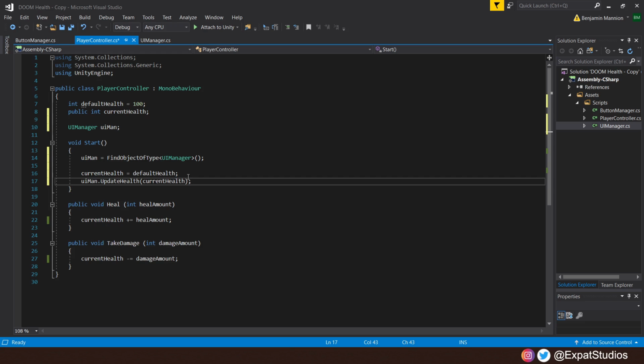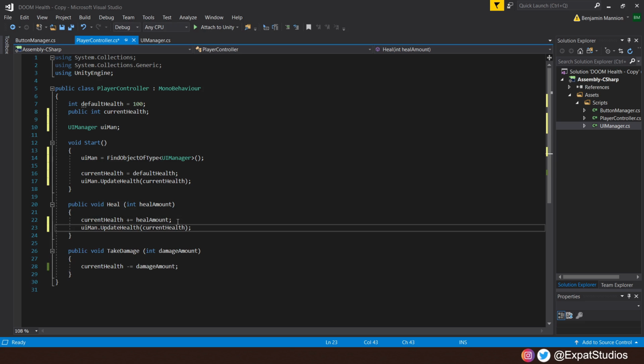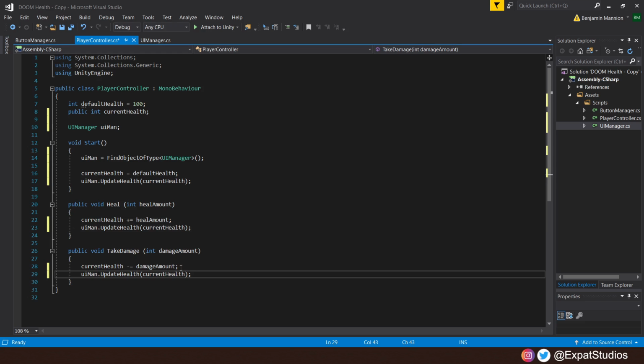So UIMan.update health. What value do we want the update to be? Well, the current value of current health. And we'll do the same for the heal and take damage functions as well. Whatever changes apply, we want them to be updated. With that out of the way, hit save. Let's head back into Unity.